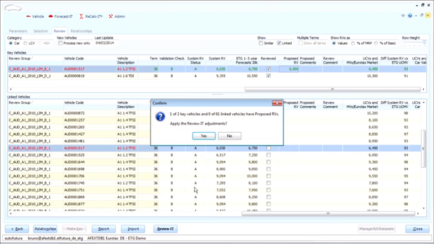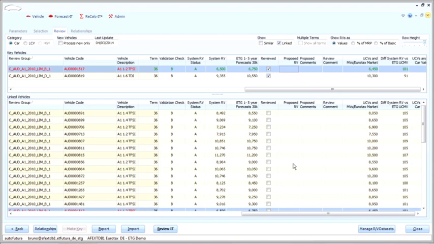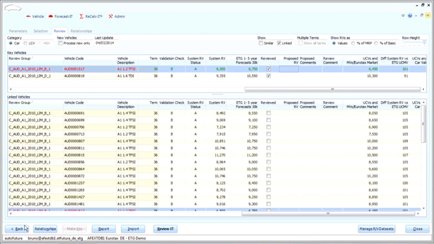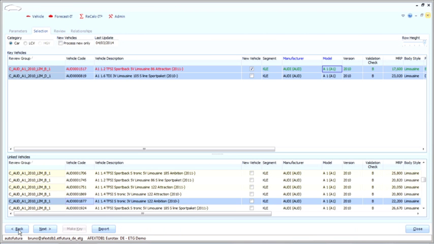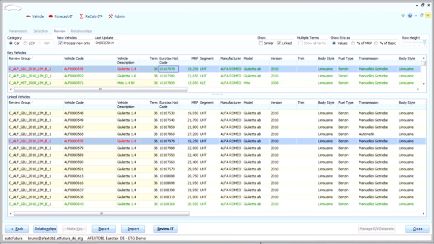The final set of forecast values can be stored in a residual value dataset and used for analysis and comparison with previous month's reviews or alternative data sources, i.e. Eurotax Glass's forecast values. On a monthly basis, the review can be completed only on brand new vehicles by ticking Process New Only, colour-coded in green as shown. The process will then be the same as shown previously.